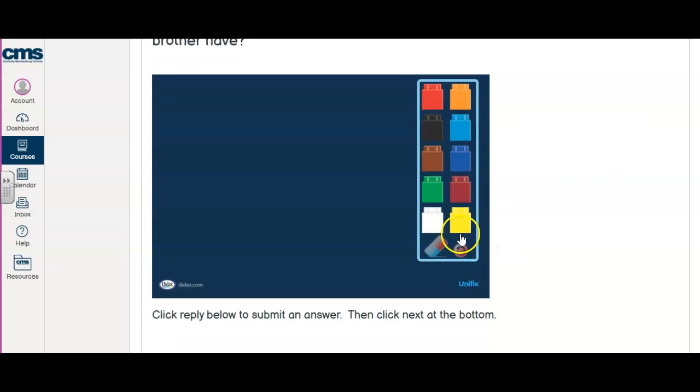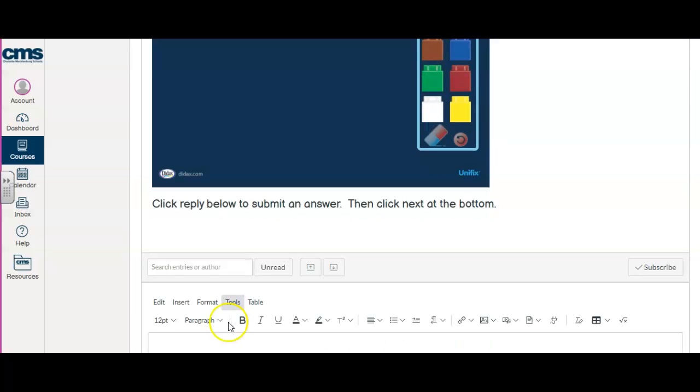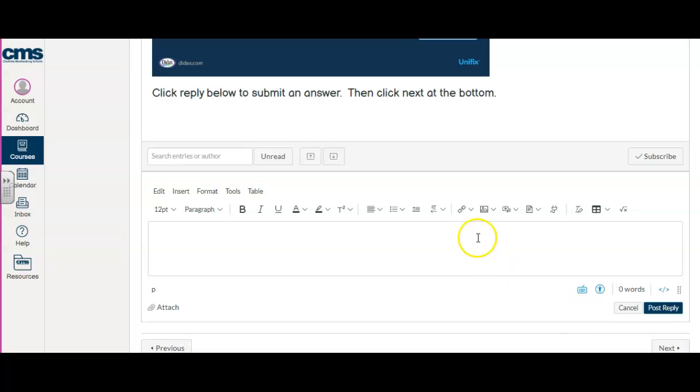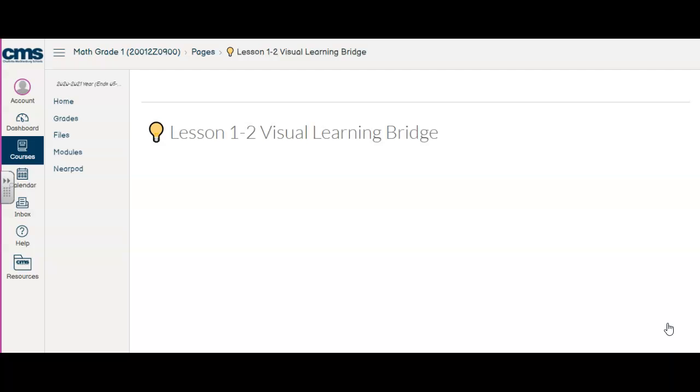Again, you have the connecting cubes here. It says click reply below to submit an answer. Then click next at the bottom. So again, you will click reply and then you'll type in your answer in the box. After you're done typing your answer in the box, you will go ahead and click post reply. And after your reply has been posted, you will click next to continue your lesson.